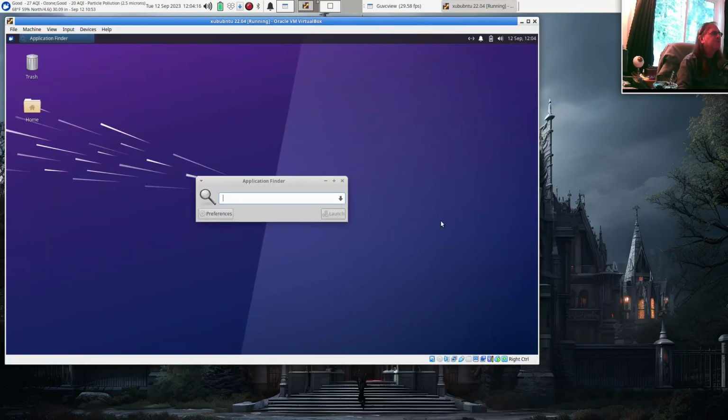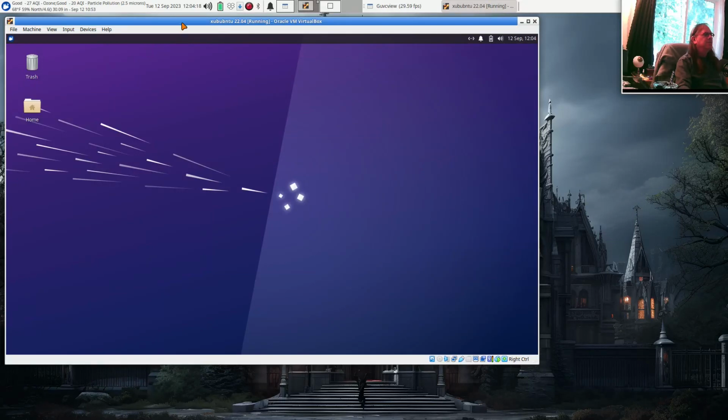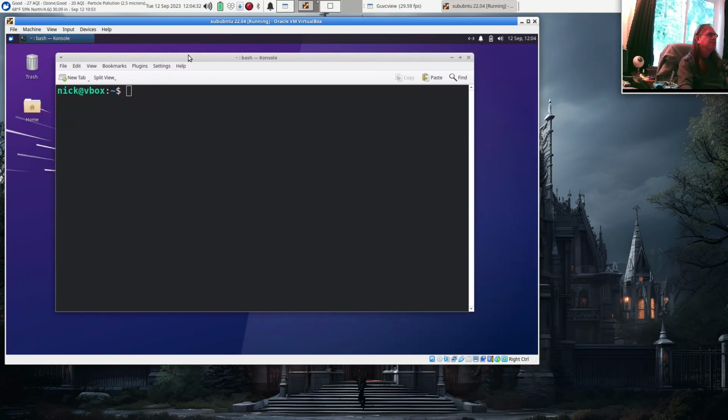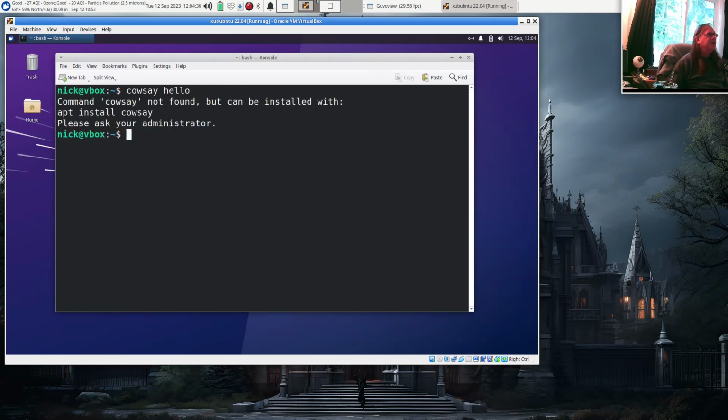Alright, so for this next part, I'm going to go back into my VirtualBox installation. So this is a fairly unadorned Linux setup. I'm going to Control Alt T to open a terminal window. I'll Control Scroll Wheel to make the text a little bigger. And here, if I say cowsay hello, I get a really sad message saying cowsay is not found. It's not part of the standard Linux setup, but you can install it.